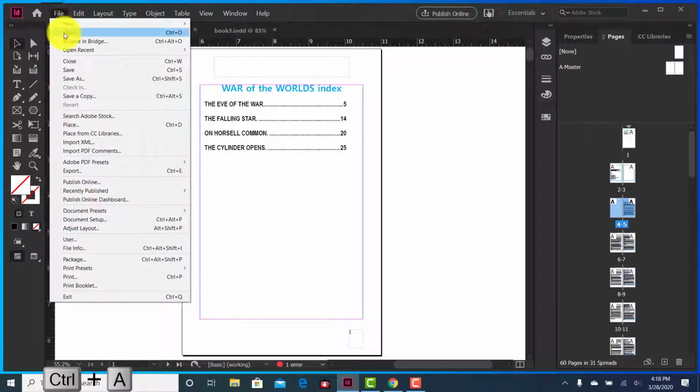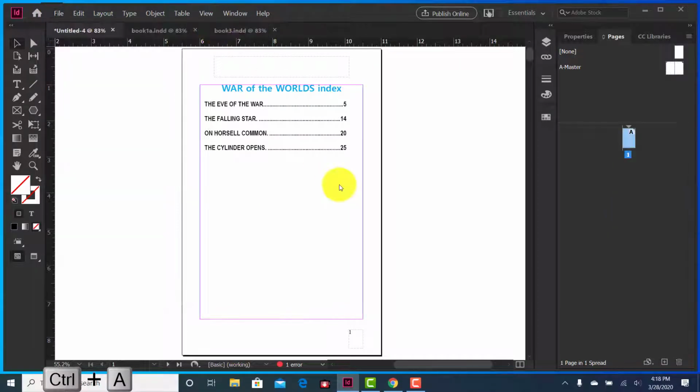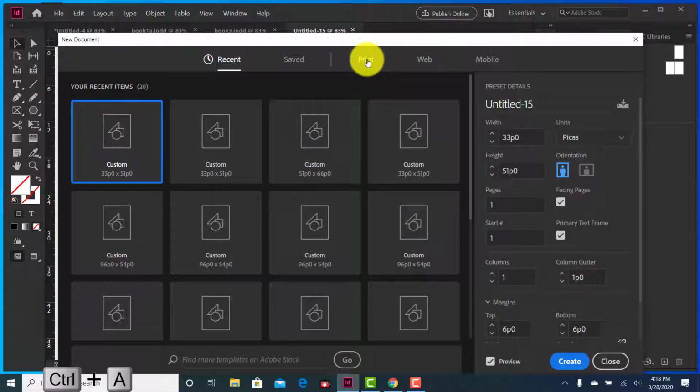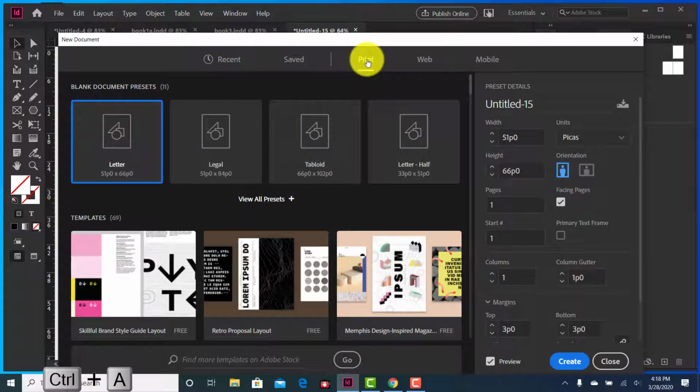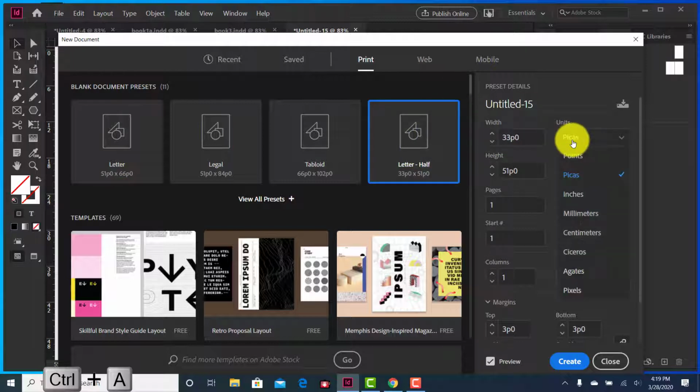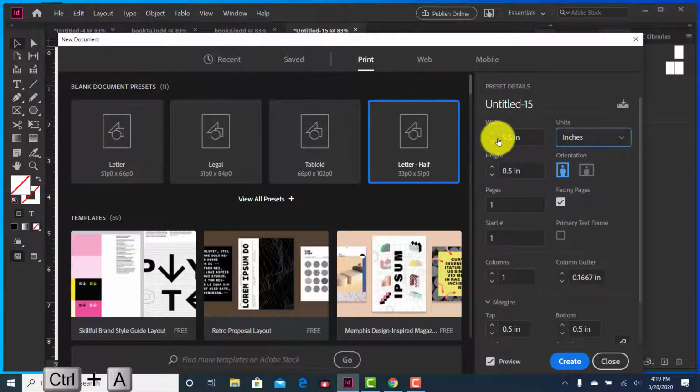So I'm going to go File, New, Document, and I'm going to go to the print selection and just go ahead and choose letter half. And with that, if I switch to inches, you can see that it's 5.5 by 8.5, which is a pretty good size for kind of a book setup. I want facing pages on, and I'm also going to turn primary text frame on.